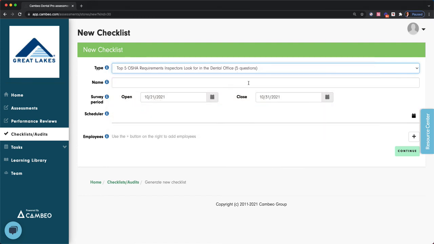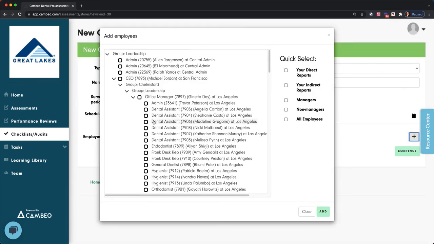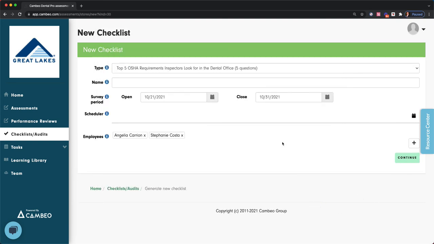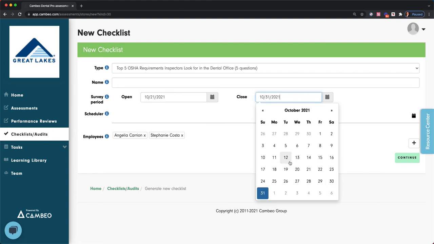I can give it a name, again, naming the event. So, top 5 OSHA checklist, October 2021, as an example. And then I can select this plus sign, who I want to fill it out. It can be an individual, it can be multiple people, and click add. I can also give it a due date, to have them complete it by.